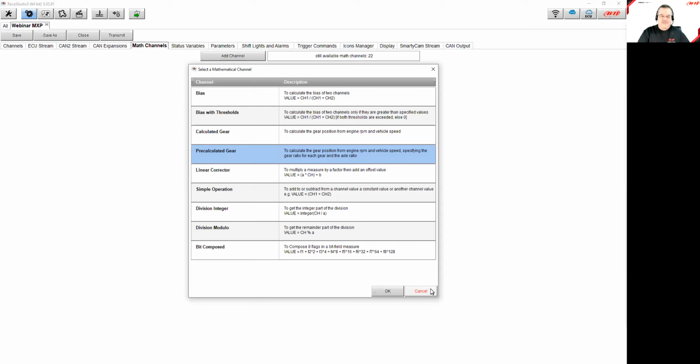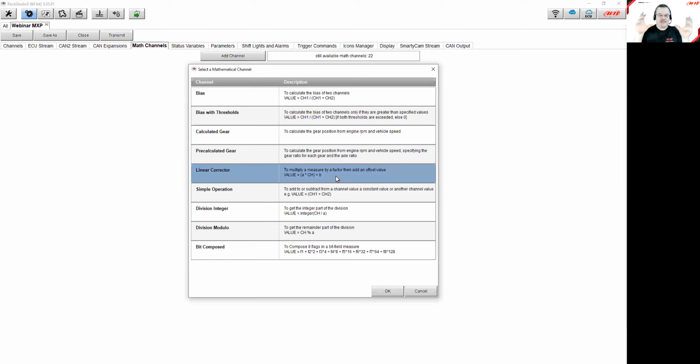Maybe you have an ECU that has a channel where the throttle position is only reading 84% full time. The sensor's not quite right on your ECU throttle position, and you want it to read 100, right? So you can come in and do a linear corrector where you take that value and add the B value to it, add that 15. So you take it from 85 to 100% in real time, right?